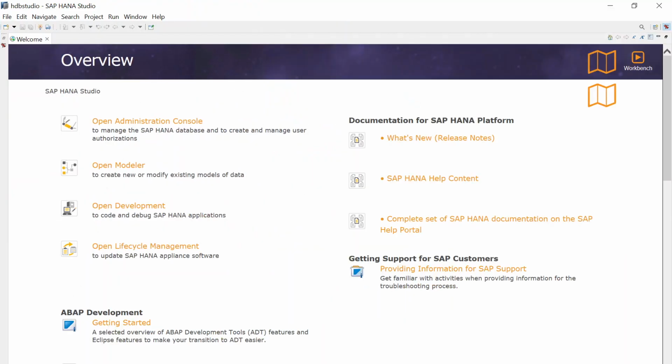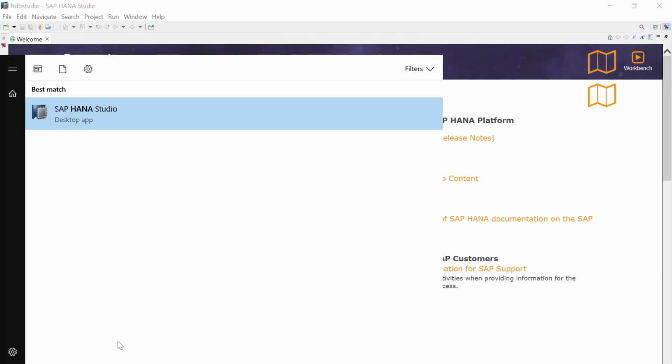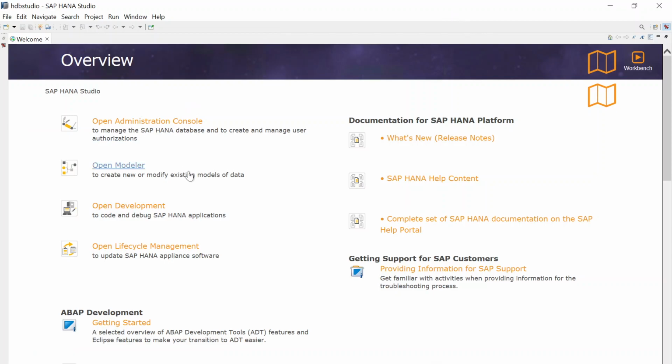So this is HANA Studio. This is already installed on the server which we are accessing. This one, SAP HANA Studio, right? Let's see what HANA Studio is and how we can access SAP servers, and then we'll see what HANA is and what ABAP on HANA is.